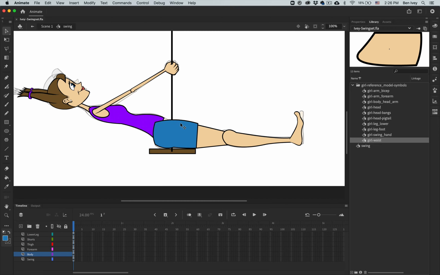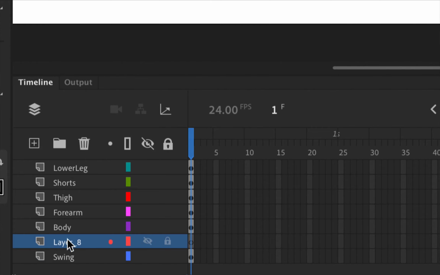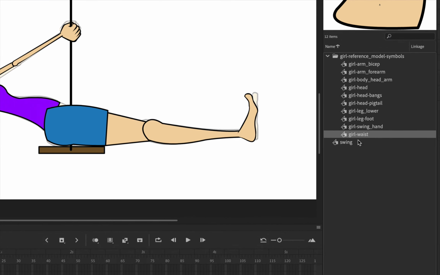The last part that we need to add is going to be her waist, and we want to add this just below the body. So selecting that swing layer, let's make a new layer below the body. We'll call it the waist, and choose the girl waist. Let's drag it onto here.